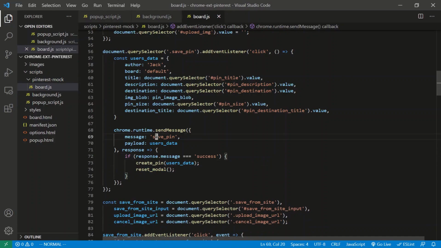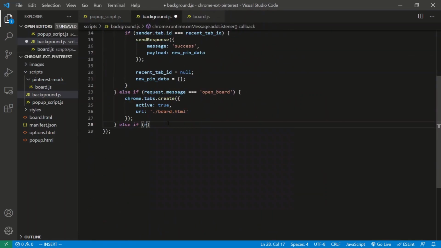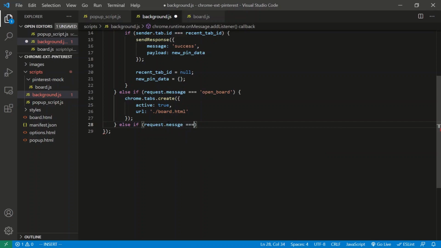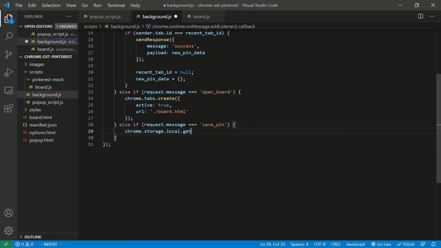So let's go in the background and code for this message here, save_pin. So background right here. So else if request.message is equal to save_pin, we're just going to save it in the local storage. First we'll get the old pins if there are old pins, and then add this new pin to the old pins and save it as a package. So we'll do chrome.storage.local.get. We want to get pins, and then data returns the data.